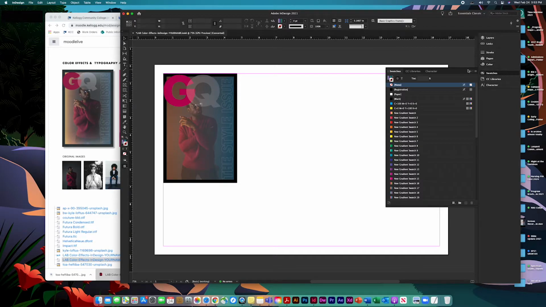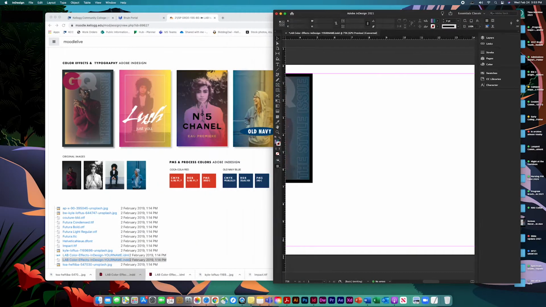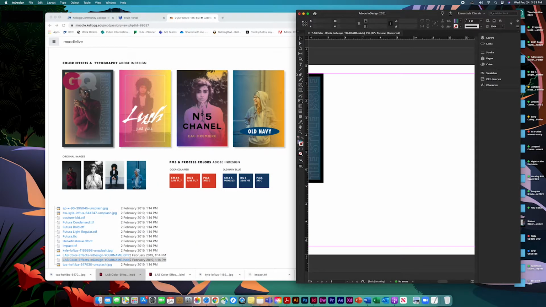Cool. So we have one of our images complete. We have 3 more to do, and you're going to do it just the same way I did the first one. Put the image in, and then use the effects and the color gradients and the type styling tools to pretty much copy exactly as closely as you can the lab example.